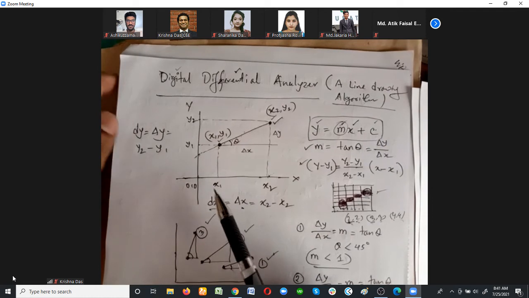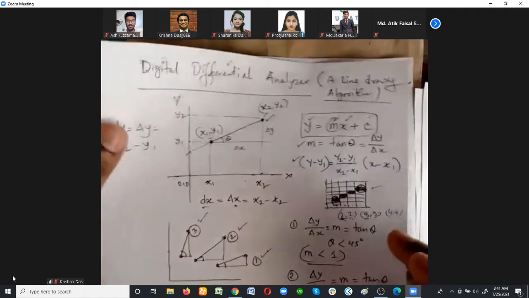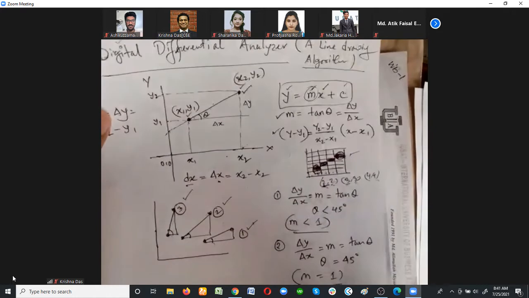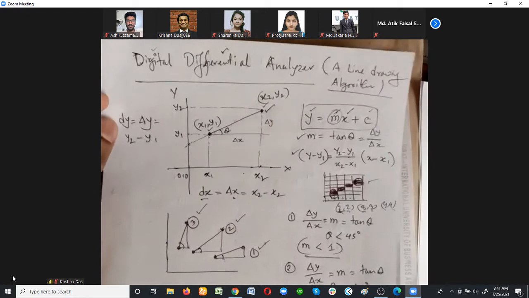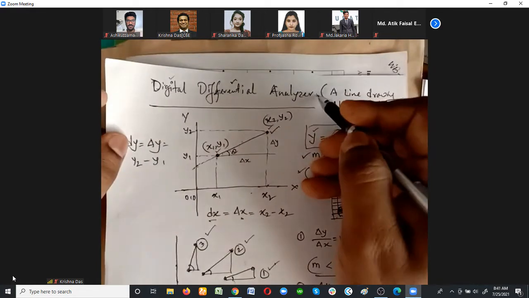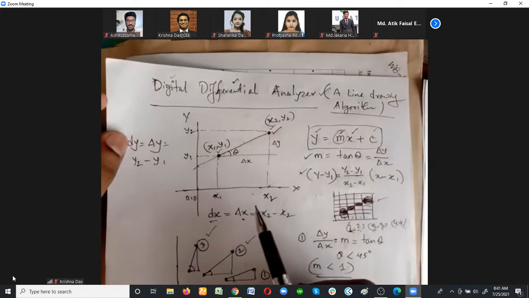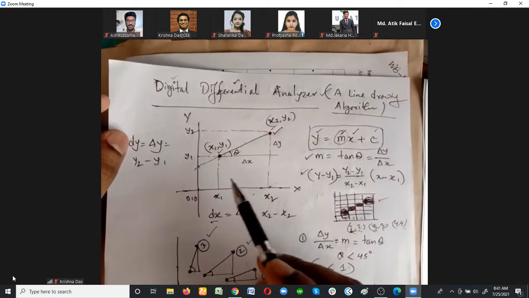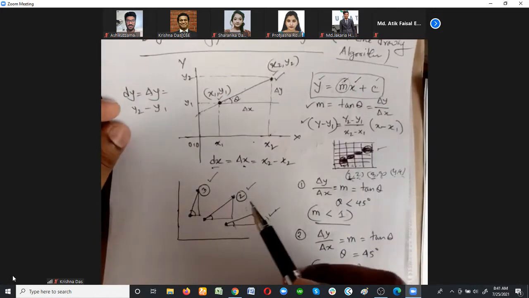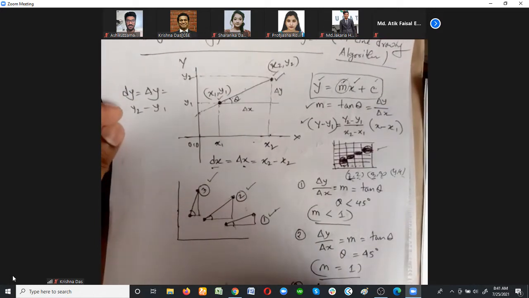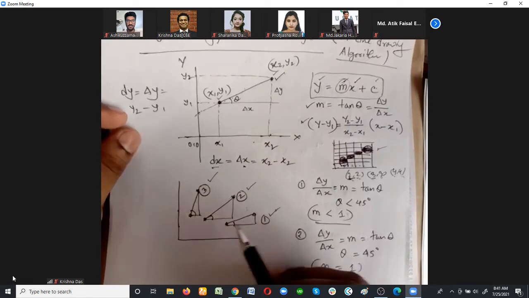We need those two terms because we can apply them to the equation y equals mx. But for the digital differential analyzer algorithm, as we are considering the differential concept, we need those distances between those 2 points. And we have seen that for different values of the slope, 3 possible categories can be there. It can be more, but 3 are the basic ones.